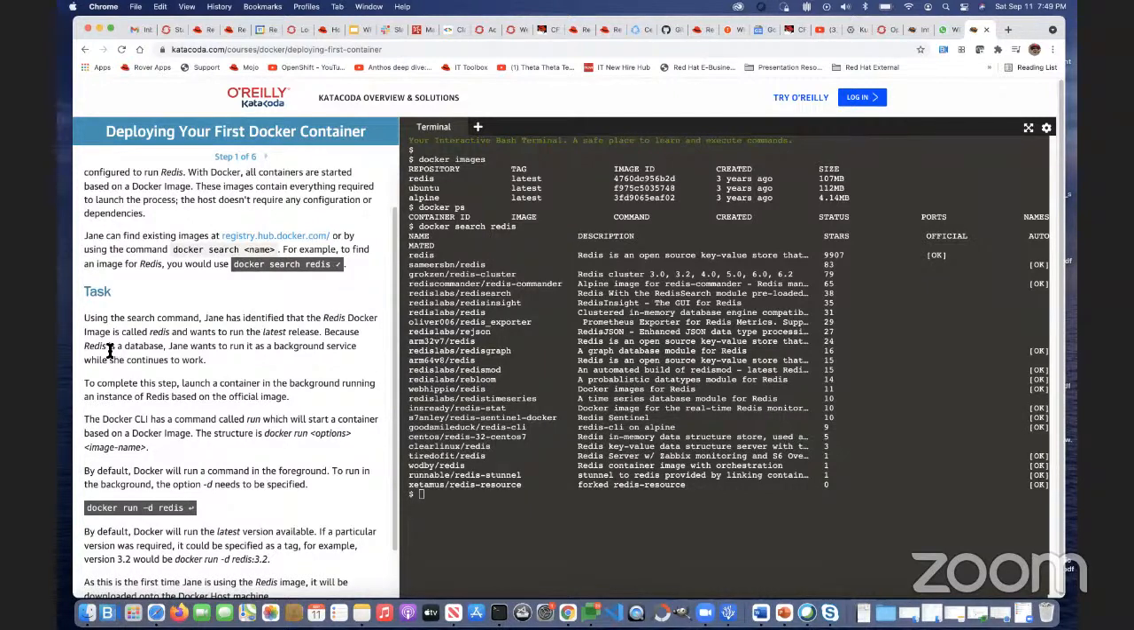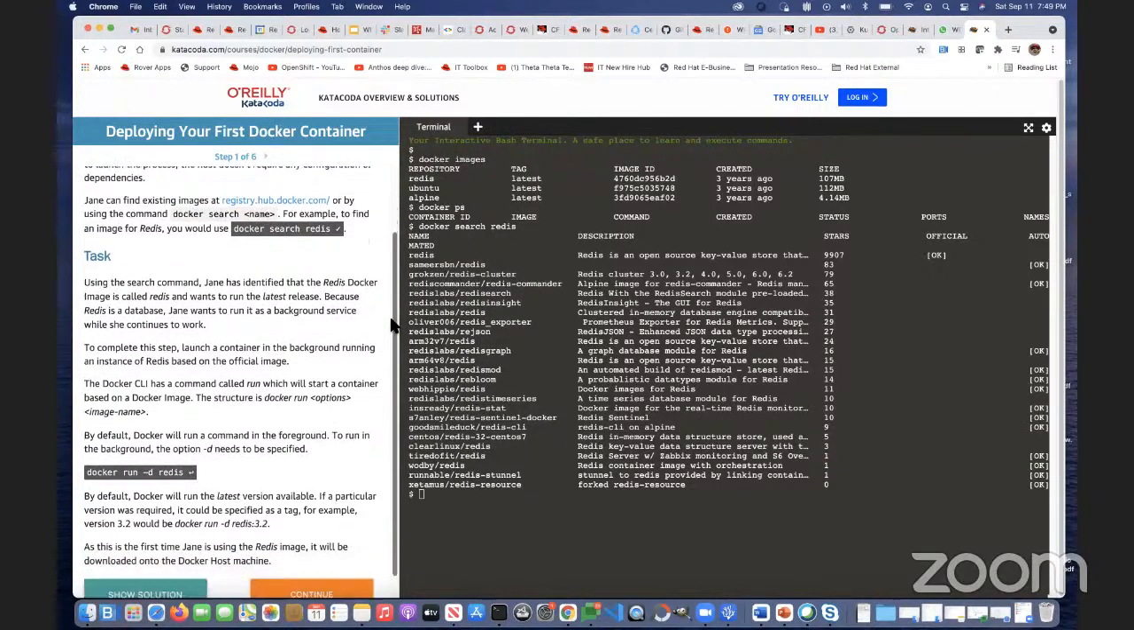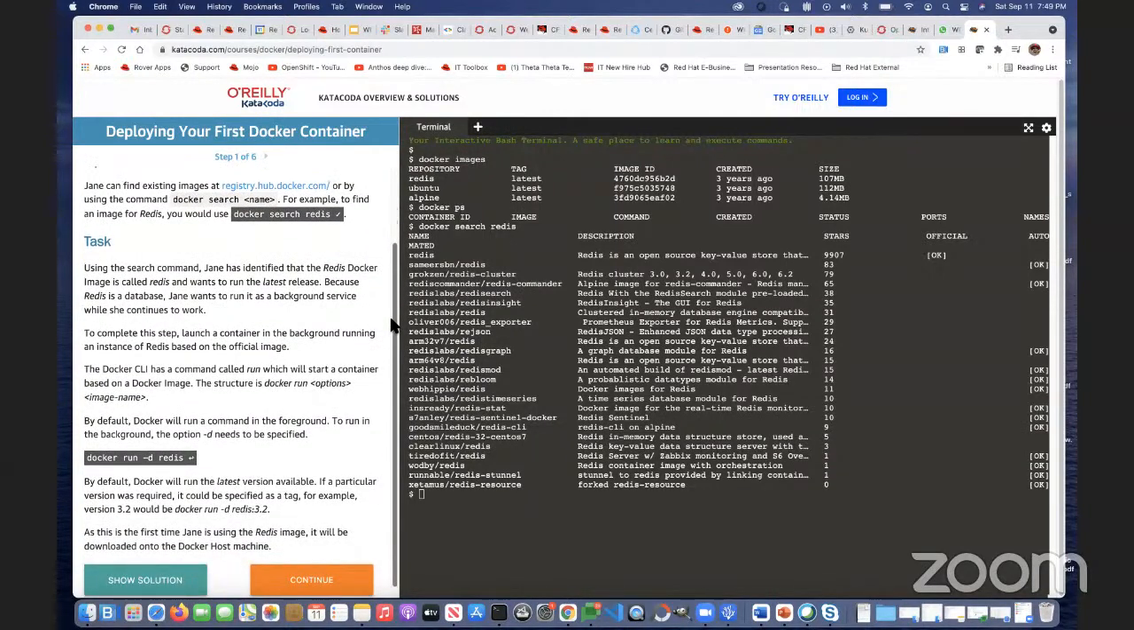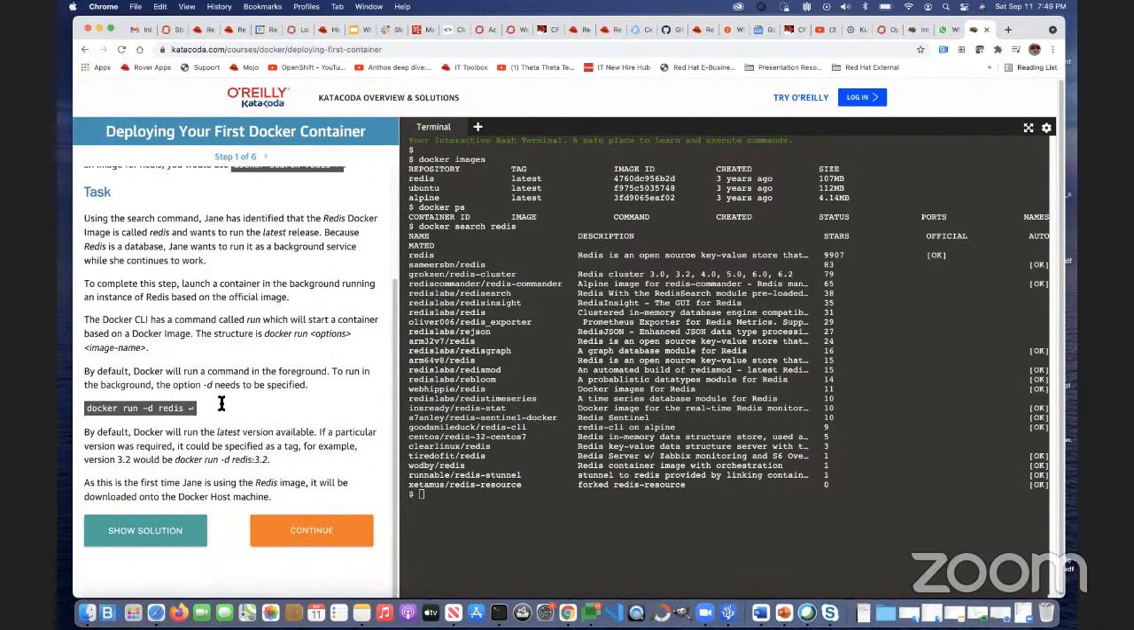Jane has identified that the Redis Docker image is called Redis and wants to run the latest release. Because Redis is a database, Jane wants to run it as a background service while she continues to work. To complete this step, launch a container in the background running an instance of Redis based on the official image. By default, Docker will run a command in the foreground. To run in the background, the option D needs to be specified.